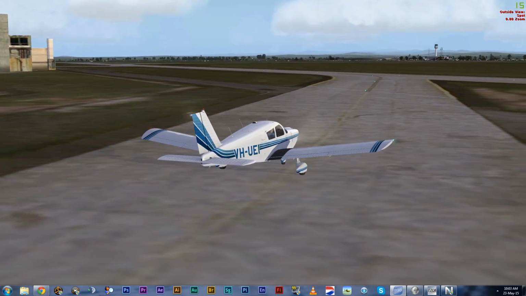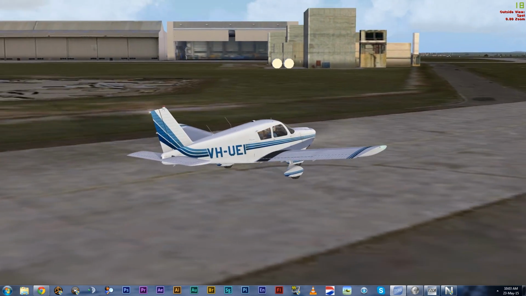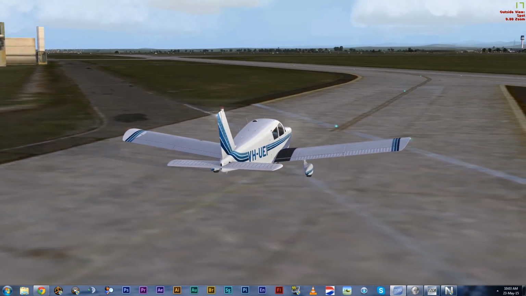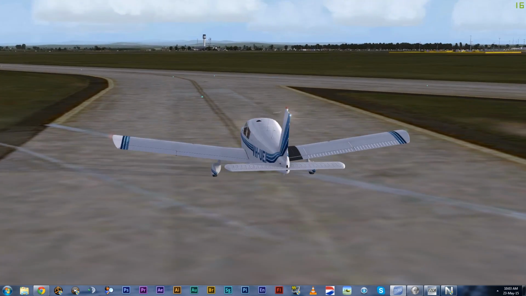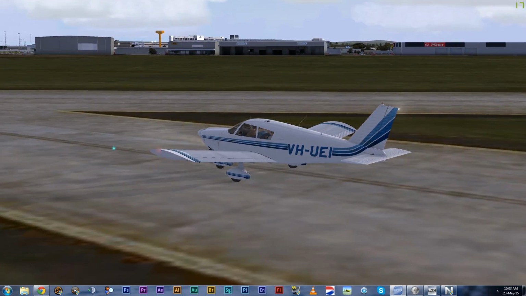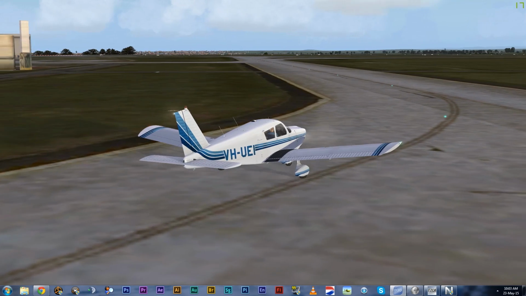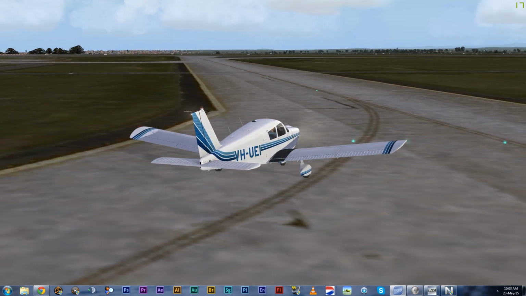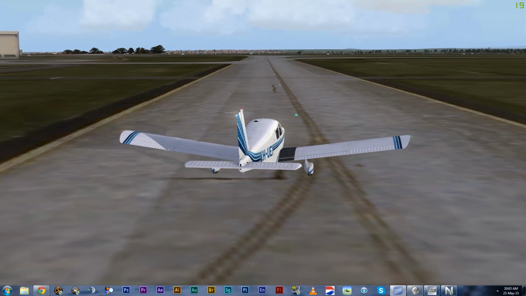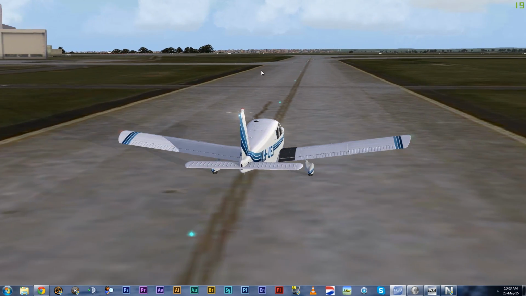Actually, I'm going to do a flaps up takeoff. This is Victor Hotel Uniform Echo India. This is a nice little skin that I got off of the A2A forums, I believe. And just going to taxi up this taxiway here, and up yonder is the threshold of runway 34.